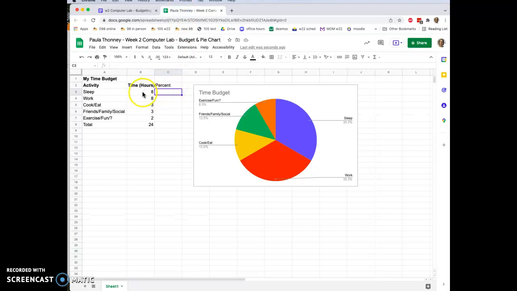So what I'm going to do is take whatever is in here and divide by 24, which should be familiar. We're just taking the part over the whole. So equals B3 divided by 24. Enter.